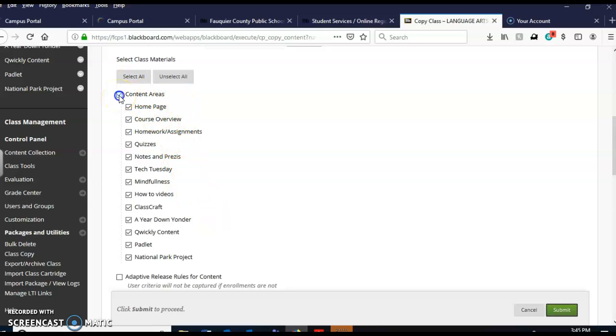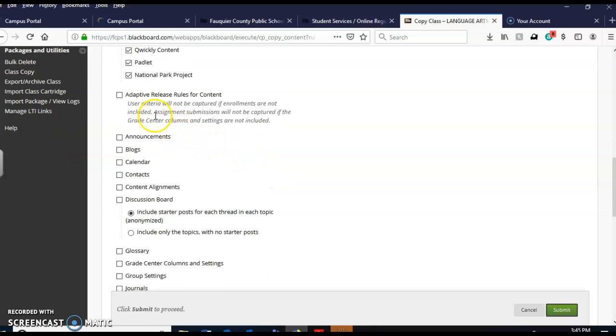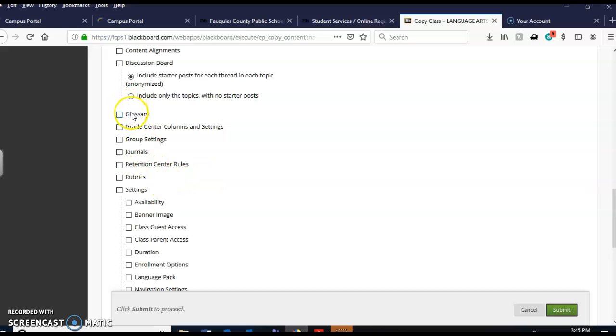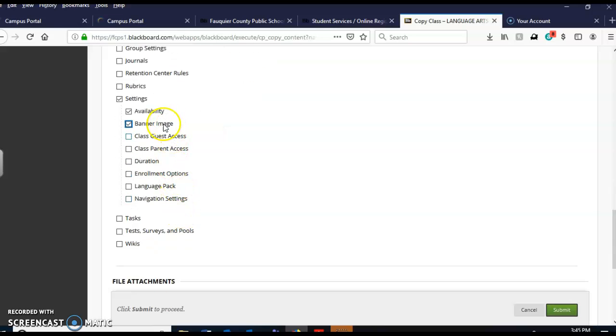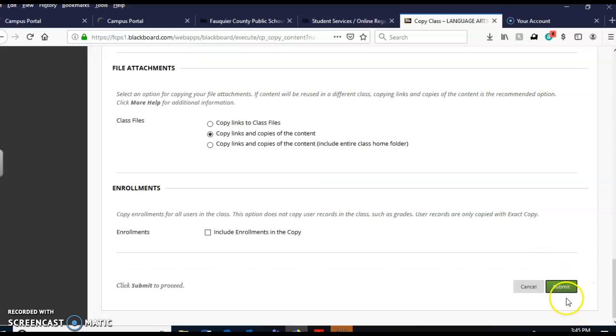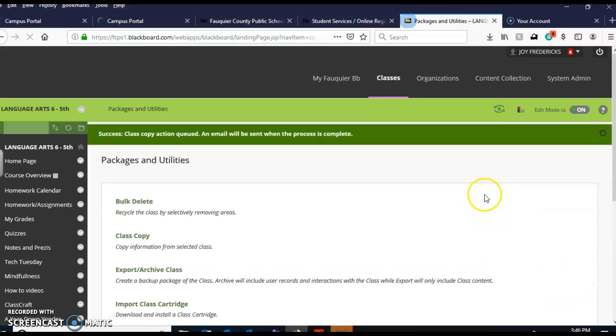I would suggest clicking on content areas, and then I would also suggest clicking on anything over here that you've used in the past. If you go ahead and click availability, banner image, and tasks, that should get you everything over from the previous one. And then go ahead and click submit. Once you do that, your class will be copied over with the theme and all.